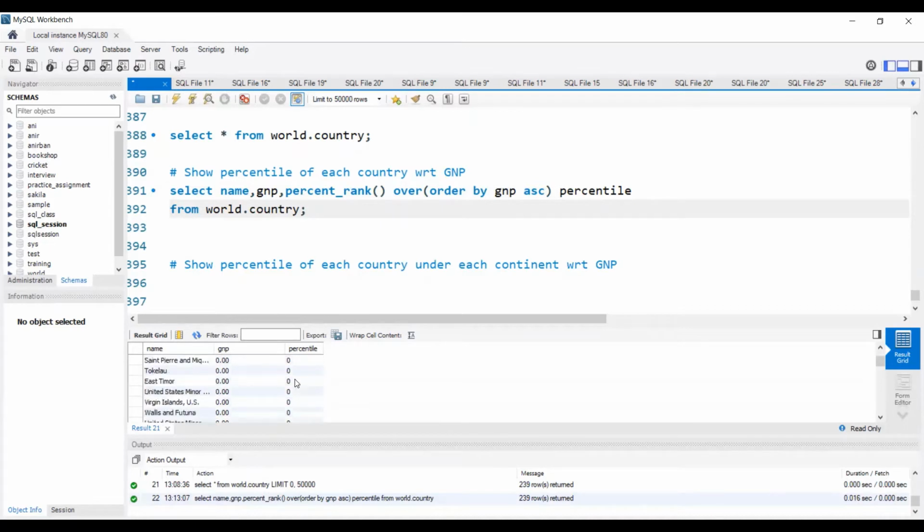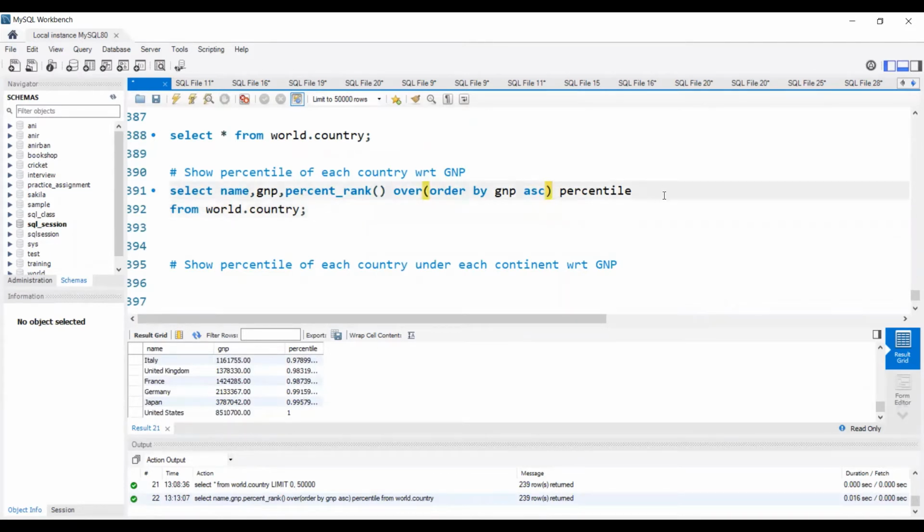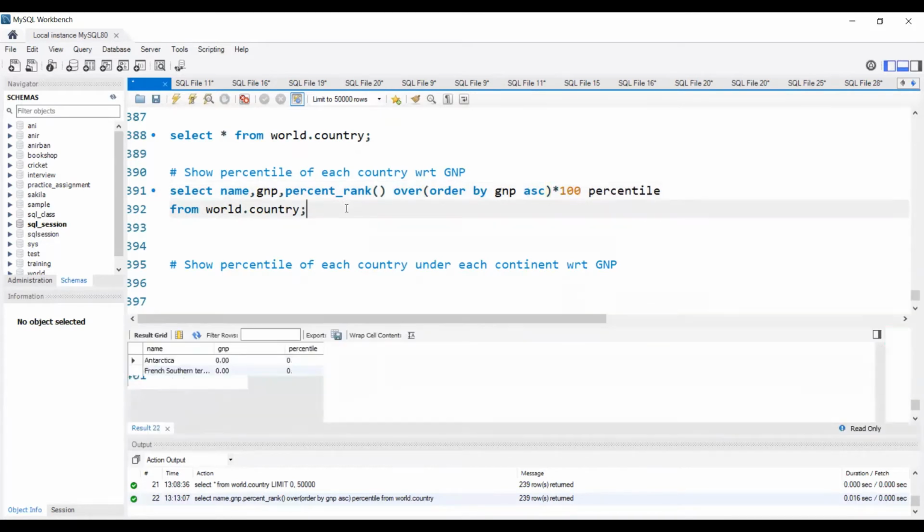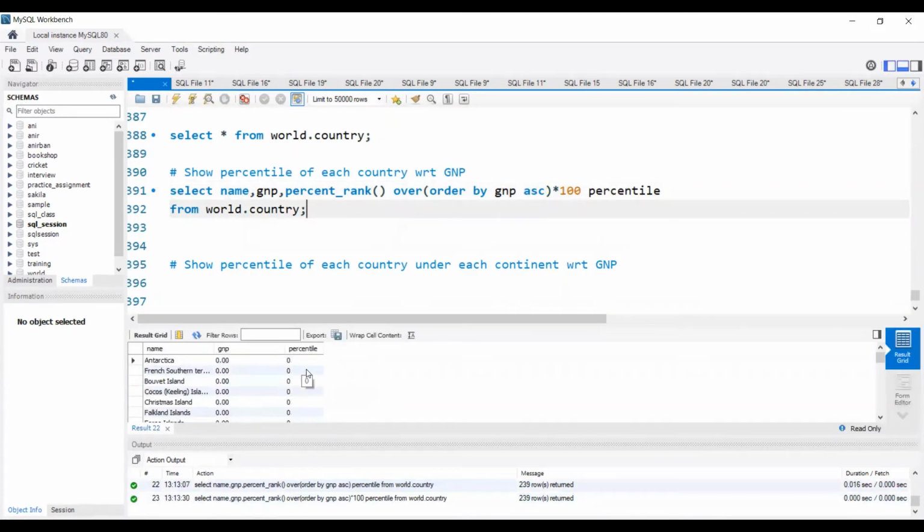corresponding percentiles. Now the percentile values range between 0 to 1 over here. If I want to show that as an exact percentile value, that means between 0 and 100, what we need to do is multiply it by 100. That will show us the exact percentile value. So 0 is 0 percentile and 1 means 100 percentile. I'll just multiply it by 100 so that we can show it in an exact form.